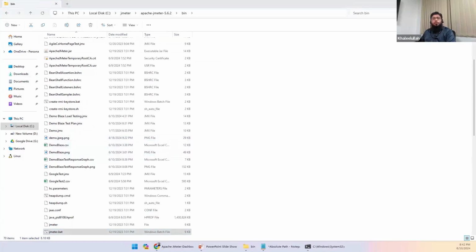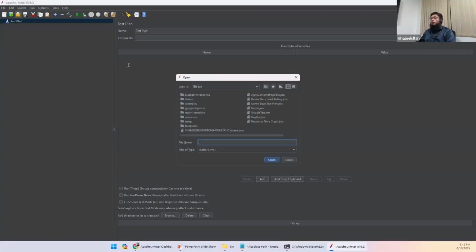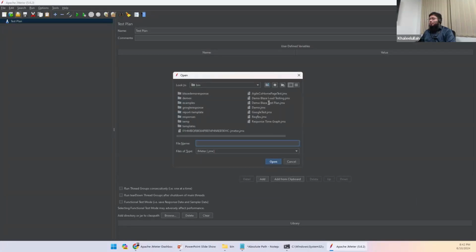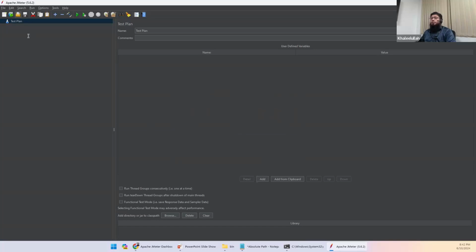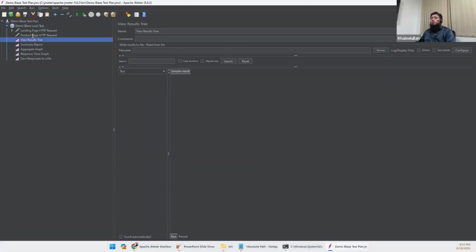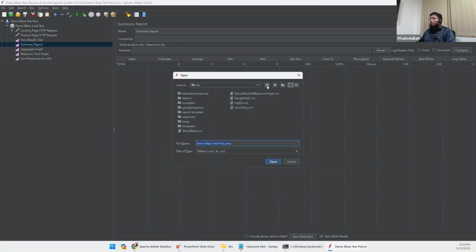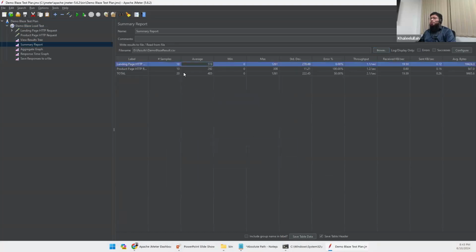So what I can do is I can open the test plan that I've created. This was a test plan. And then, let's say I want the summary result, right? I can just go ahead and click on browse and look for that CSV file which was generated in my results folder. And I can see those results over here.